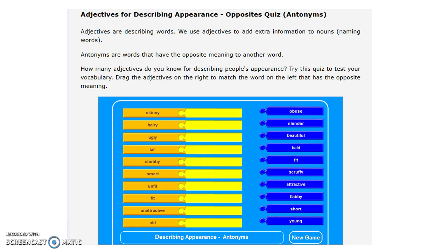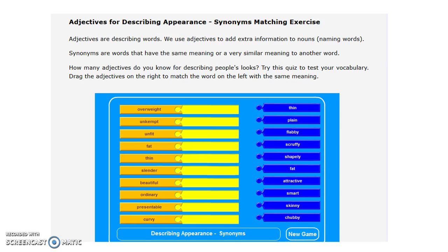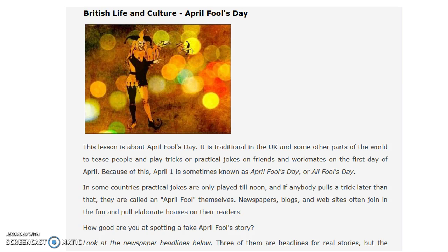Okay? Let's go on. Now we're going to use synonyms for appearance. It's the same one, but we're going to use words that mean the same thing. One word from this column matches a word from this one. They have the same meaning, but they're just different words. Okay, now we're going to have a little lecture and then we're going to answer a few questions.